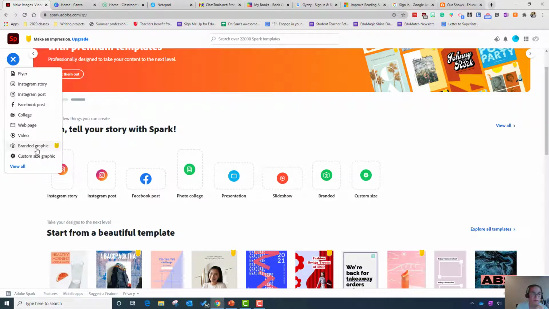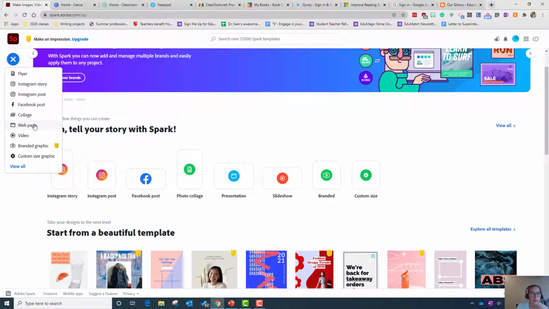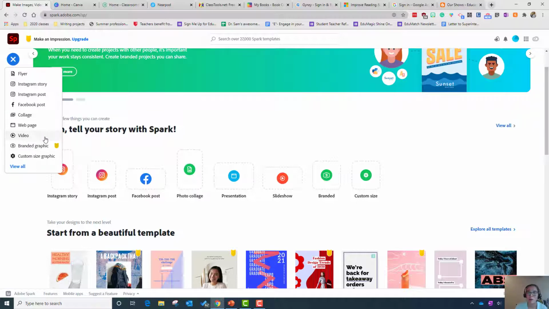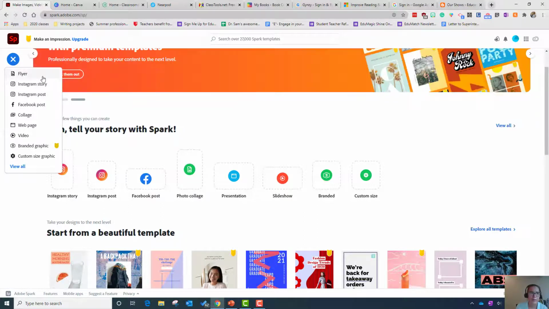They're very similar. But what I like about Adobe Spark is if you want to create just a really quick web quest or something like that for your students, you can create a quick web page within here. You can create a video, and it walks you through the whole process of creating a video. You can also do social media posts, and you have flyers embedded within here too, so you can create some really cool stuff for your classroom.